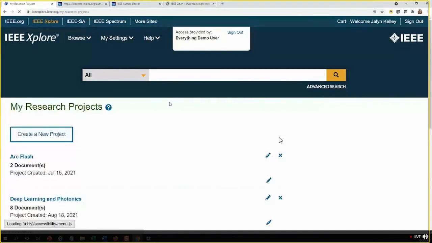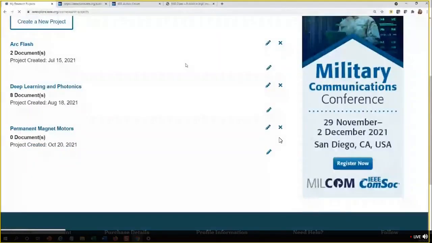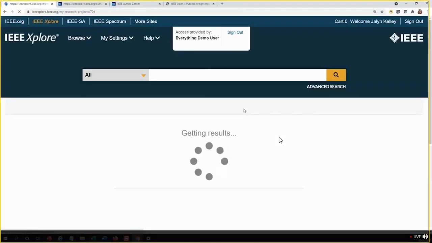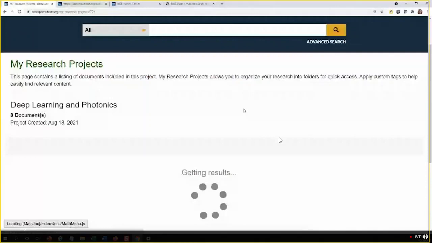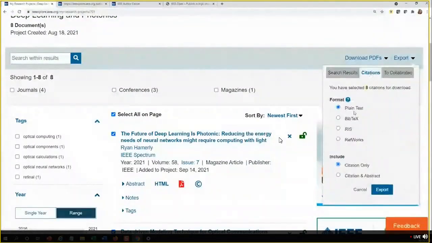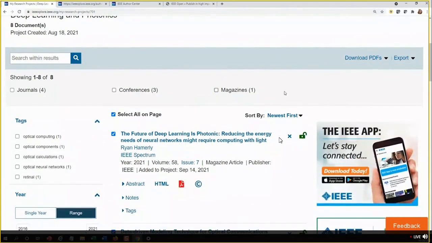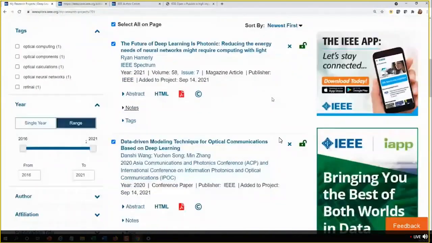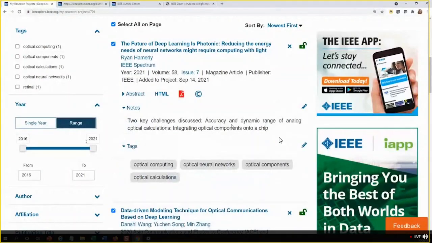You can come in, go to that project, see the complete list of papers in the project, and then you can download the citations for all of those papers, up to 100 at a time, by clicking on Select All on Page, and then using Export to download the citations either in plain text or a format for a bibliographic management system. You can also read your notes and see your tags from here.